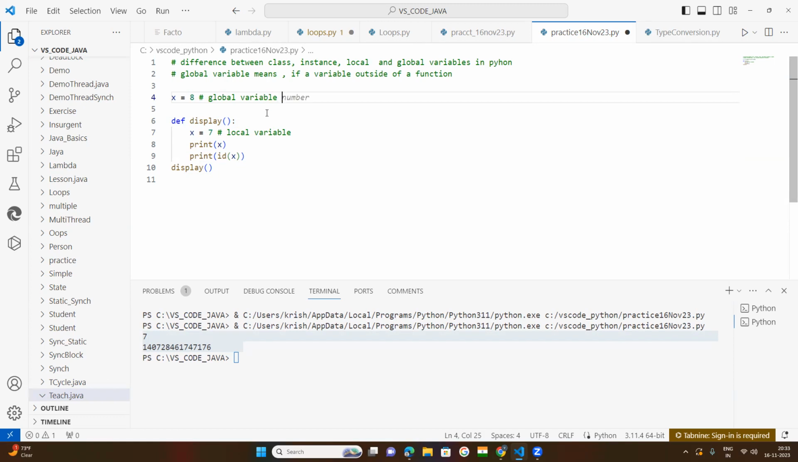Variable means something that varies from time to time; its value changes from time to time, as per the programmer storing the values. Now this x is equal to 8, declared outside of the function, is called a global variable. So this global variable can be used everywhere, outside of the function and inside of the function.